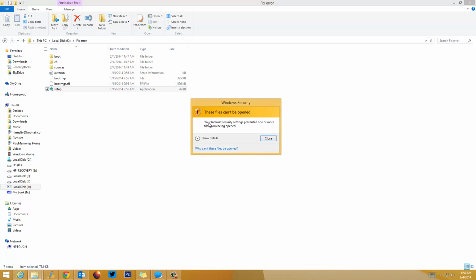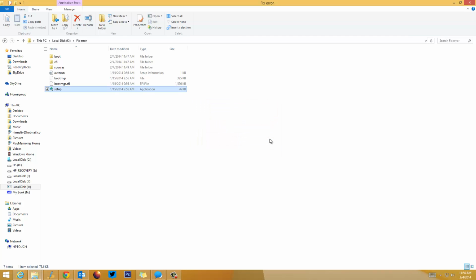When you double click, you can see: these files cannot be opened, and your internet security settings prevented one or more files from being opened. This happens because the file is untrusted, and it may pose a security threat to your PC. That's the reason Windows has blocked this file.